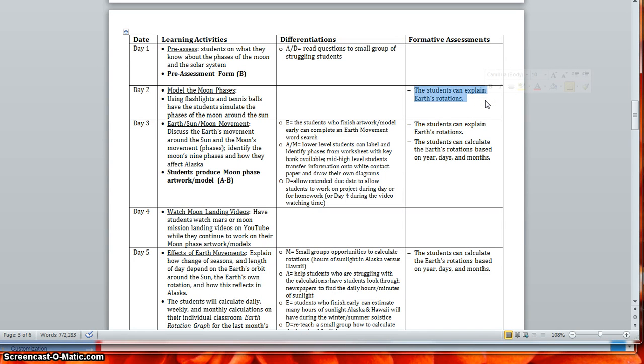This is where you might now modify your lesson. If you talk to your students and many of them didn't get it, then you need to reteach it. Maybe there's a couple who didn't quite understand. You can pull those students out and teach. So that's the importance of formative assessments.